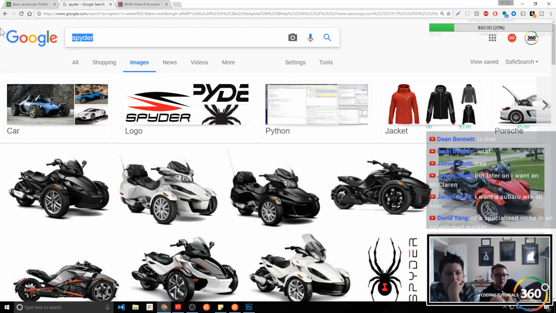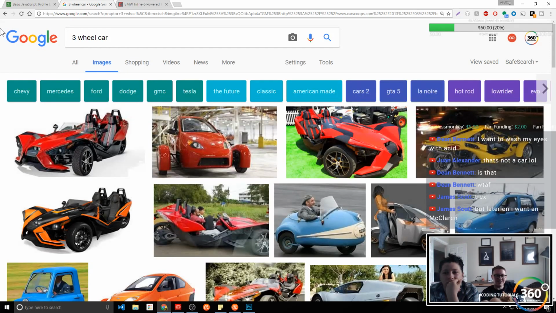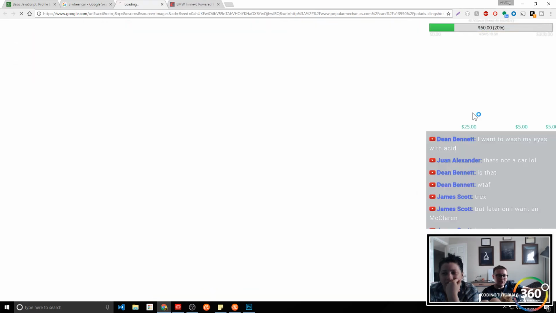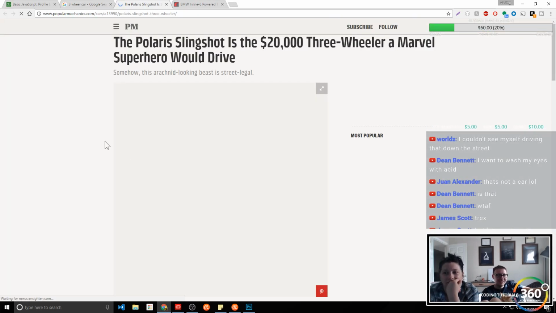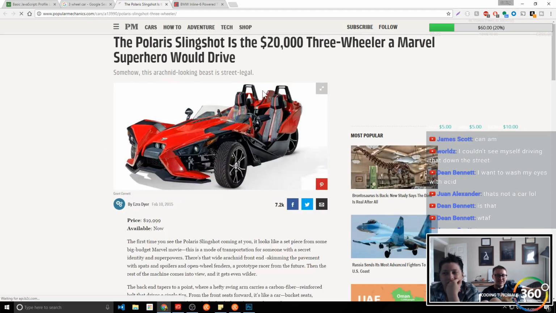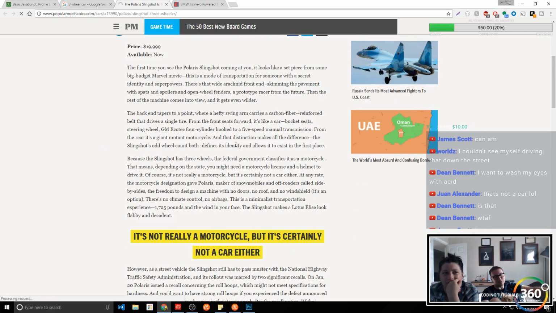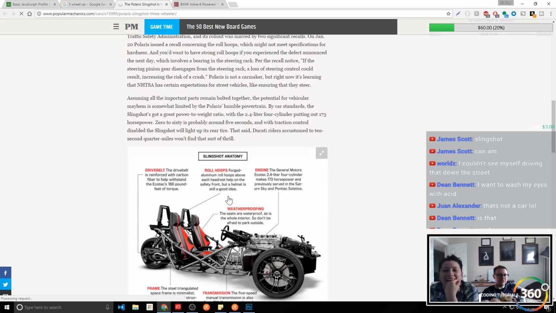It's a 3-wheeler, sort of car. Here it is right here. So this is what I would get. It's a 3-wheeler, the Polaris Slingshot. This thing's dope, man. It's only 20 grand.